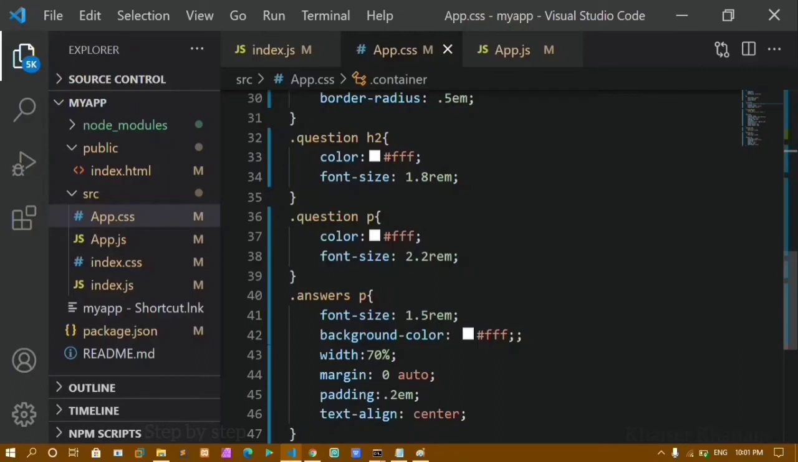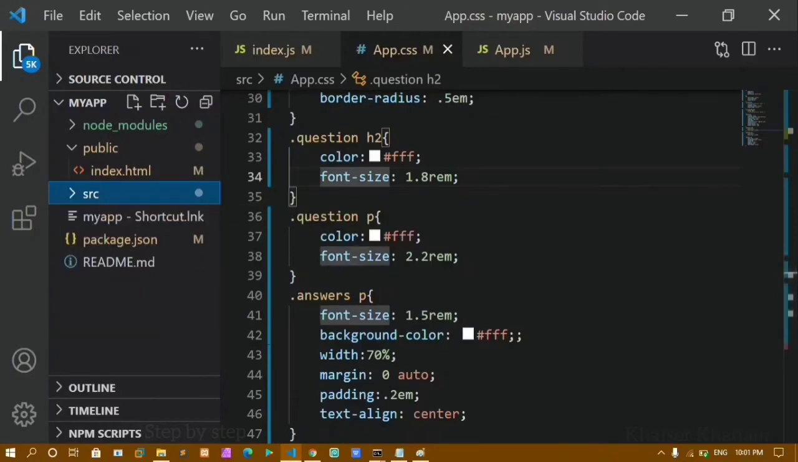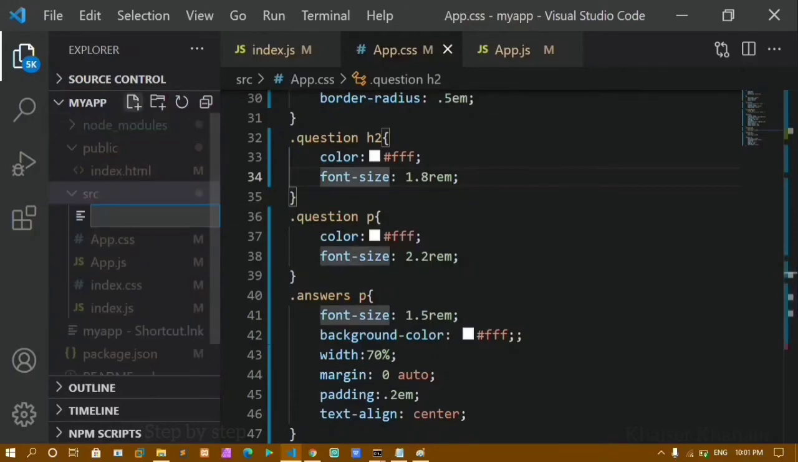So for that we have to create one API. Okay, I'll just come here. I'll just come to the src folder, and here I'll be creating one file. I'll give my file name as data.js.